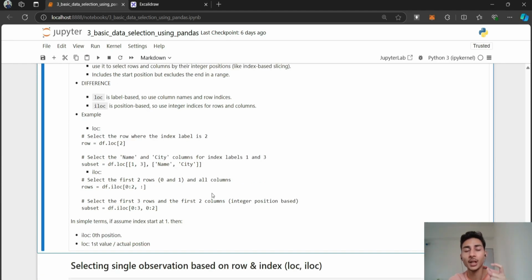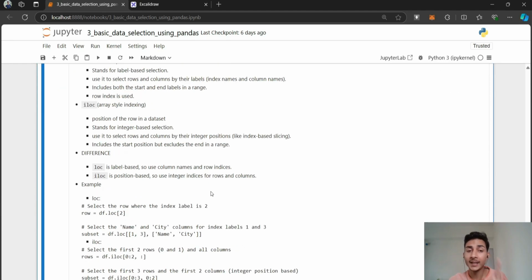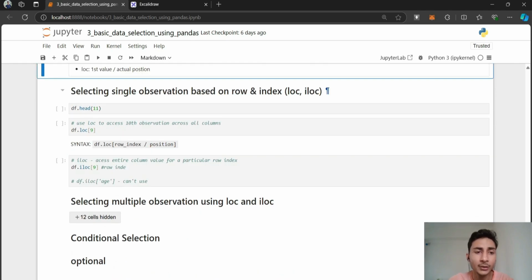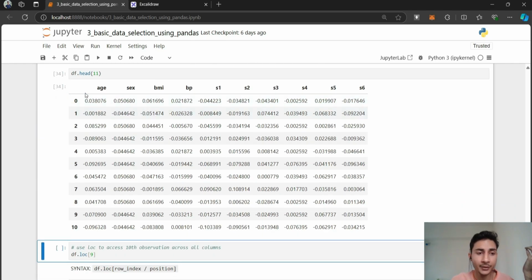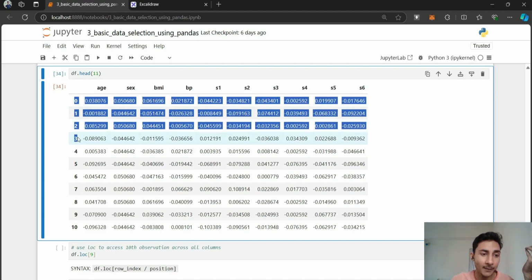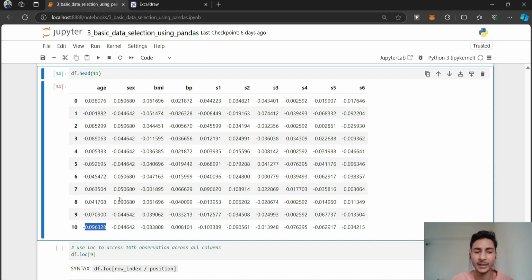Again, both use the row index and column index. But in one, you need to use the name of the column, and in the second, you need to use the index value. And indexing always starts with 0. Make sure of that. So here, let's say we want to select a single observation based on row and column index. First of all, we need to check what our data is. As you can see, here we have our column index and here we have our row index, and each individual value is an observation. That's kind of a recap.